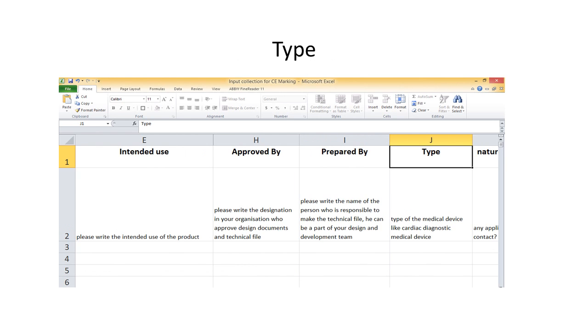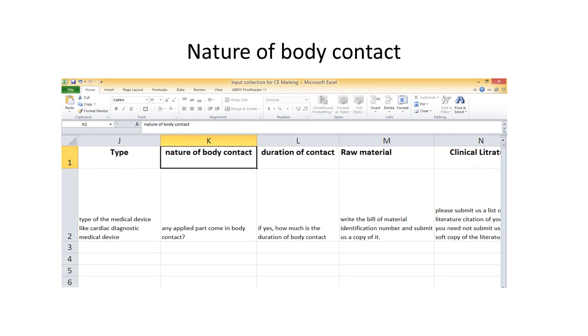The type of medical device can be written based on the intended use of the product, like whether it is intended for therapeutic applications, diagnostic applications, an active device, an implantable device, a device used in the laboratory, etc. If part of the product comes in body contact with the patient, please identify the applied part which comes in body contact and the nature of contact, like contact with intact skin, tissue, bones, etc. It will help to define the biocompatibility requirements of the medical device or the applied parts.